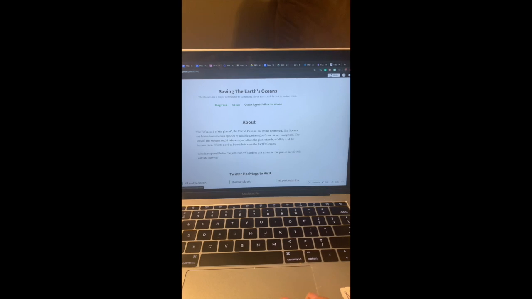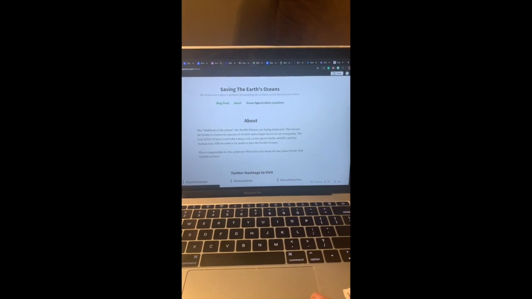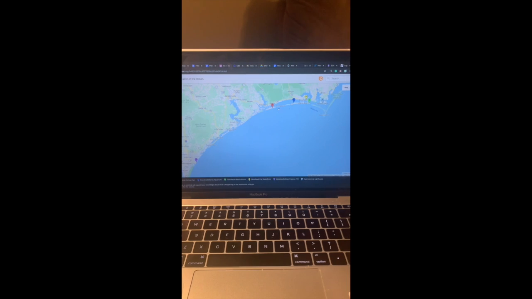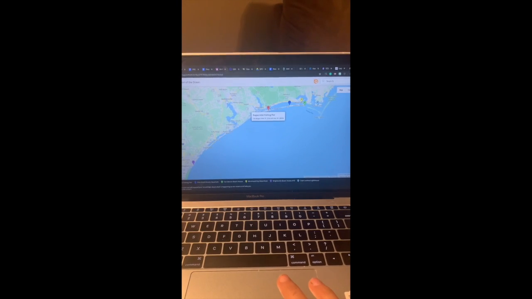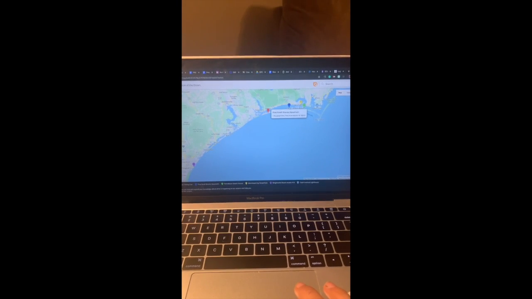So lastly, I have ocean appreciation locations. This brings up a map, and it just shows the Bogue Inlet Fishing Pier.